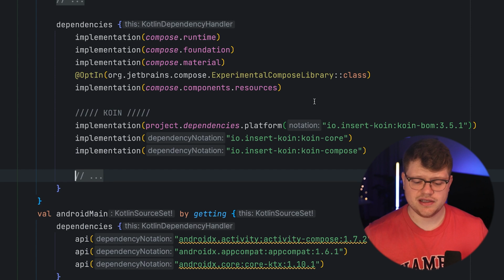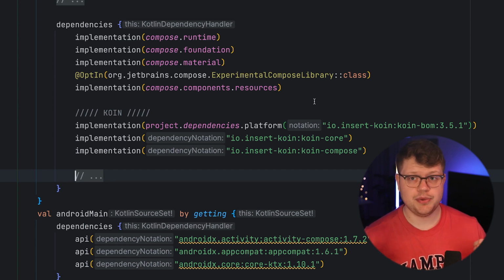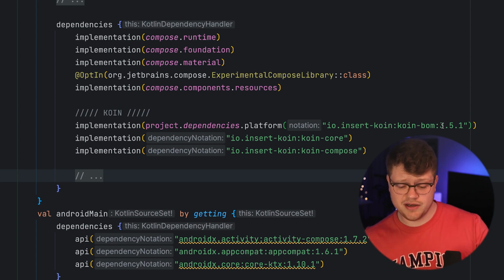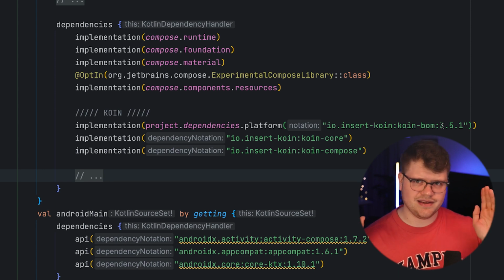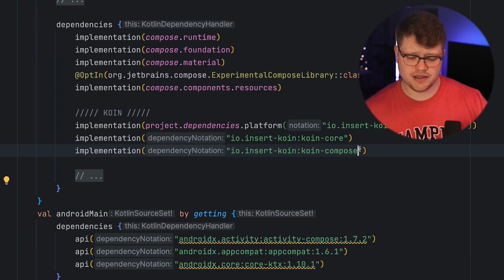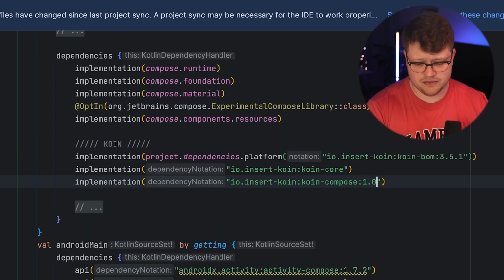So the first one is the Koin BOM or bill of materials. Inside this bill of materials, there are compatible versions declared. So if you add another Koin artifact here, because there are already like 10 or 12 artifacts, it will select the respective compatible version. Whenever you need to overwrite that, you can simply add your respective alpha version or whatever here.